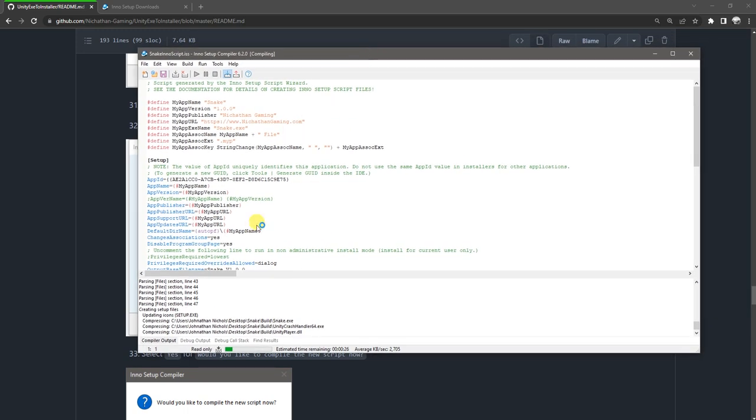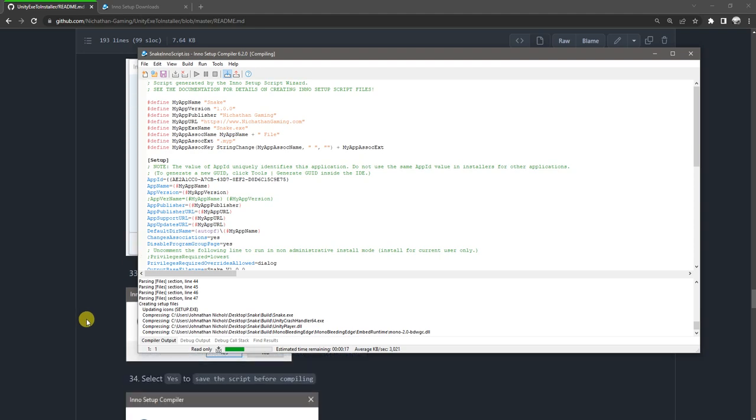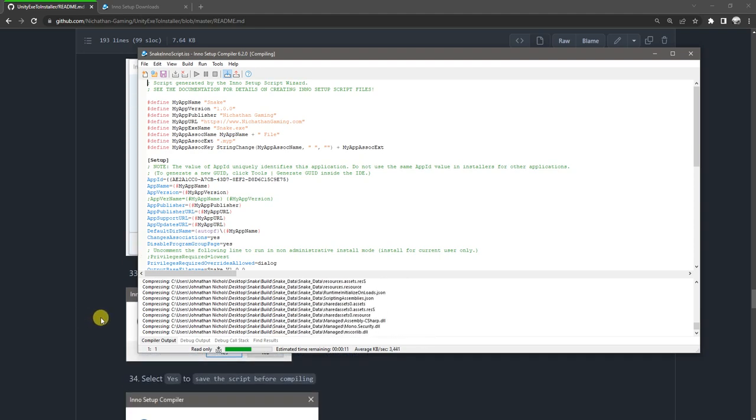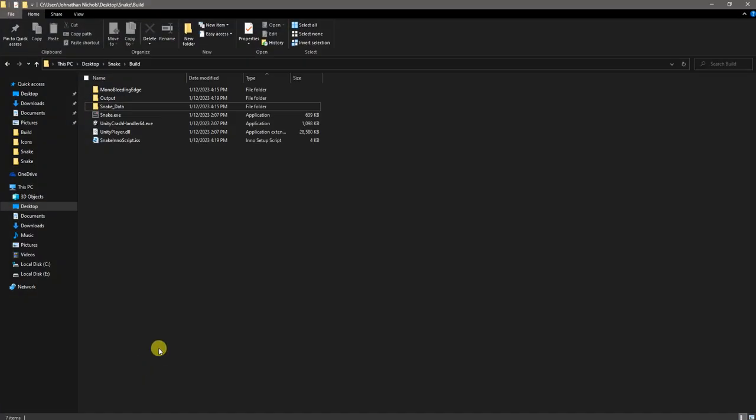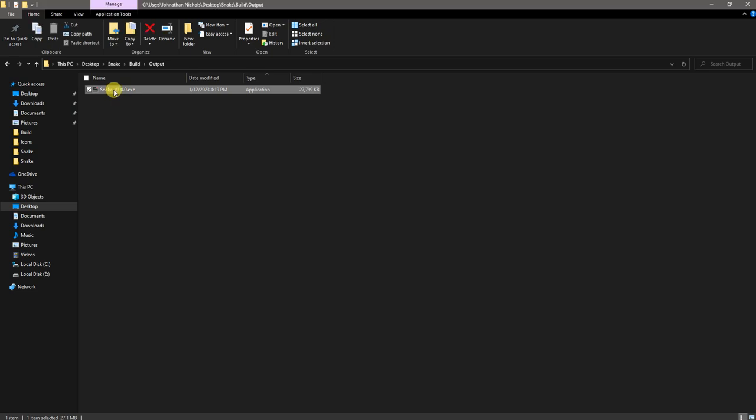Now we can see that my script is compiling. As it runs through here, it will be building my executable file, my installer. And now that it's done, I can close this, and if I look back at my folder, we see that I now have an output folder with my Snake game in it.